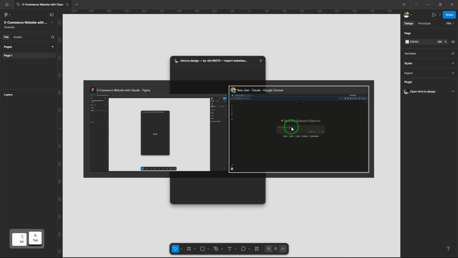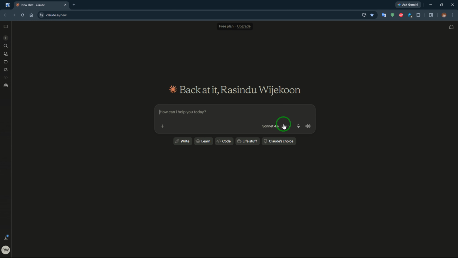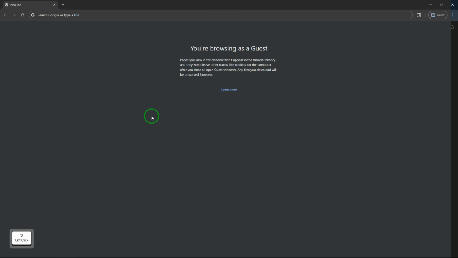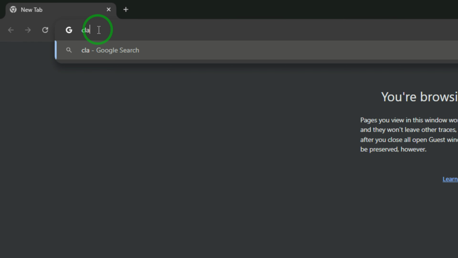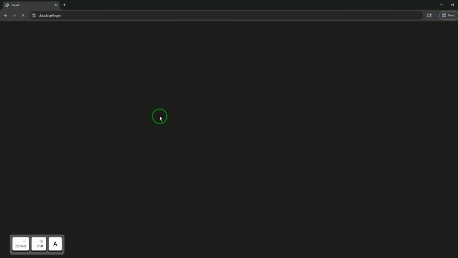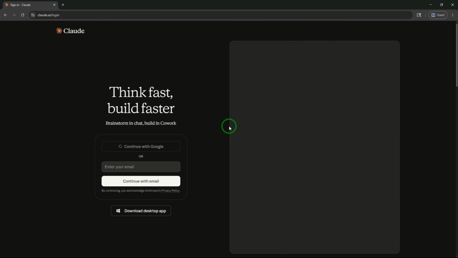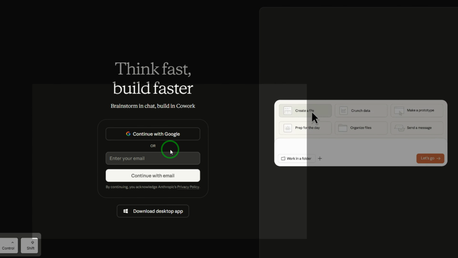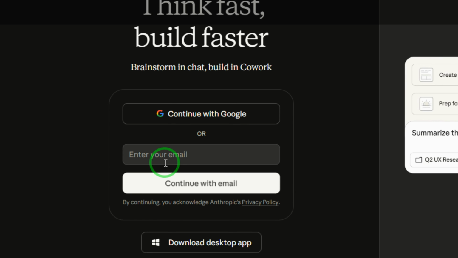Now, let's keep the Figma window aside for a moment and jump over to our browser to start working with Claude AI. If you don't already have an account, simply visit claude.ai and create one. The sign-up process is straightforward and very similar to other AI platforms, so you should be able to get started in just a few minutes.